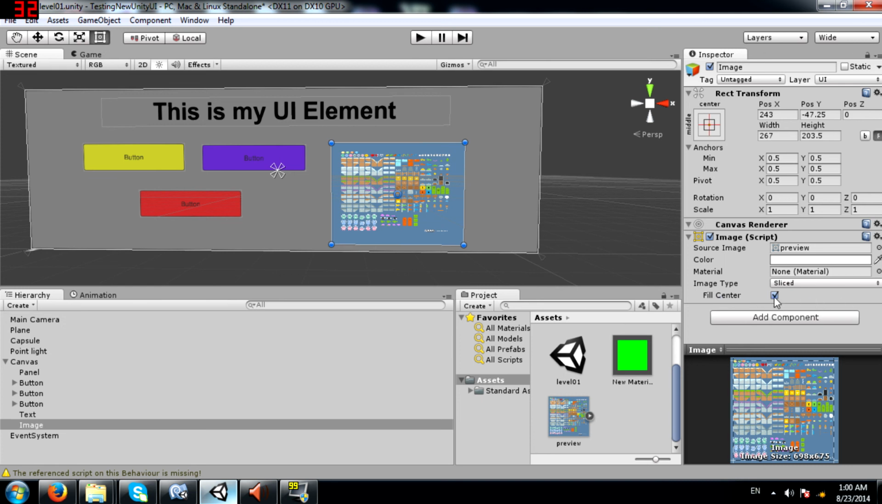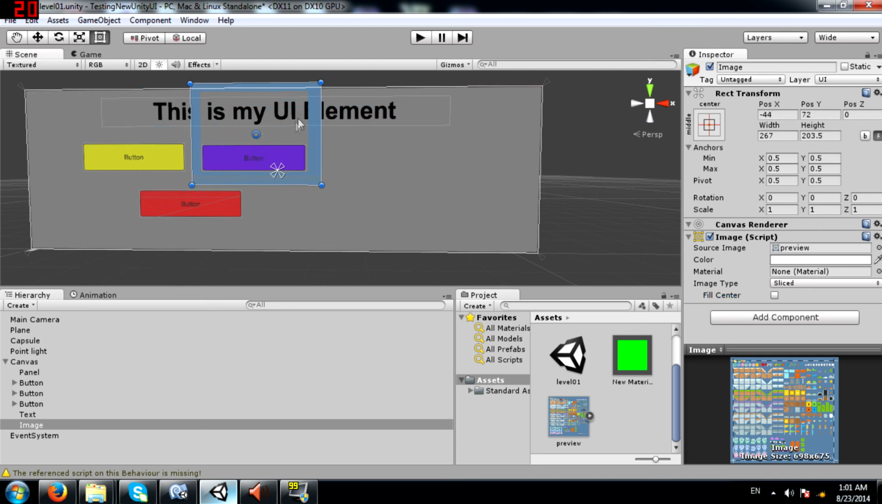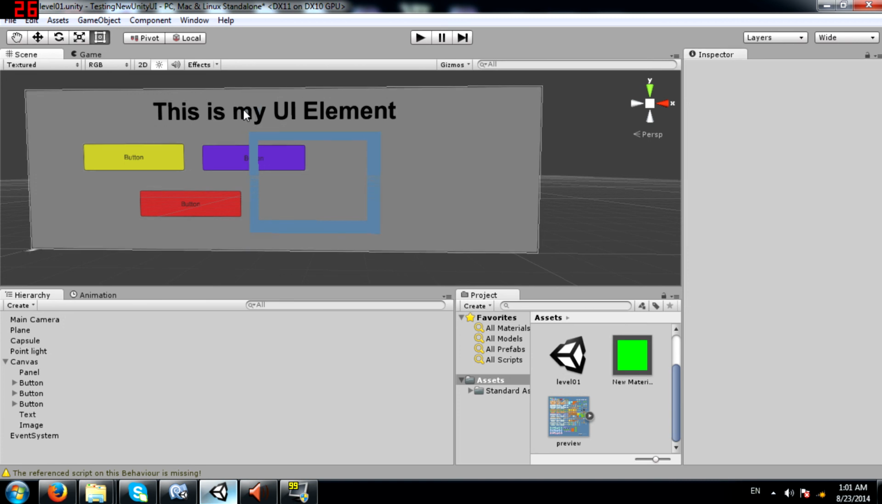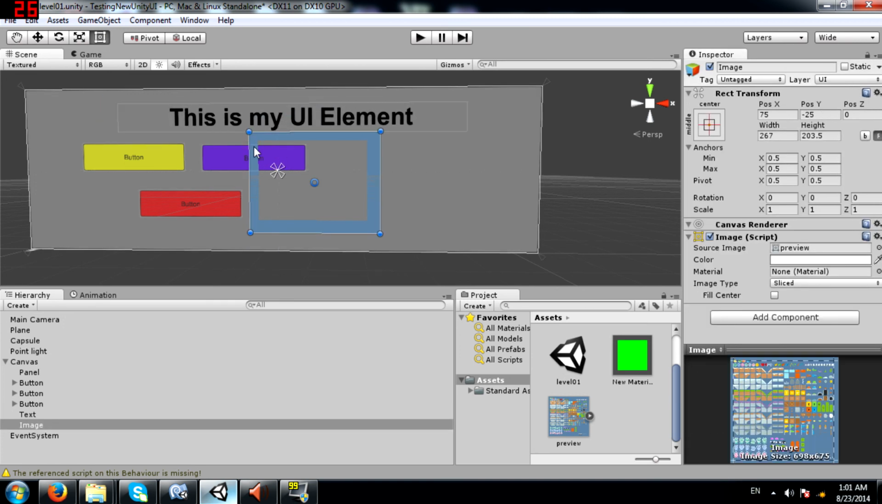You have an option here, fill center. If you uncheck this, only the border will be used and not the middle portion of the image. This can be very useful in cases where you want to manipulate borders and use those borders for some other use. Like, I don't know, maybe apply it to this, or even apply it to this text element. I don't know, it's just an example. There.